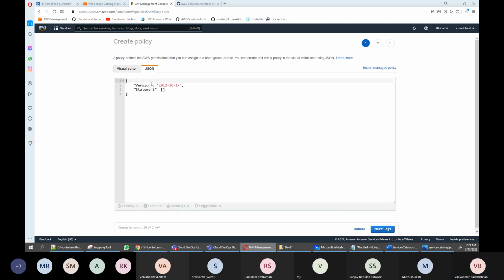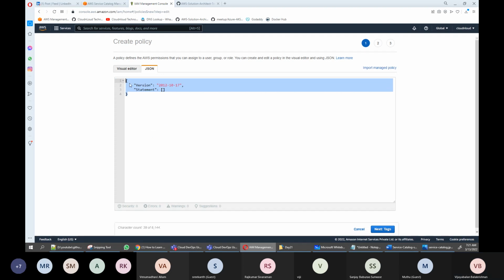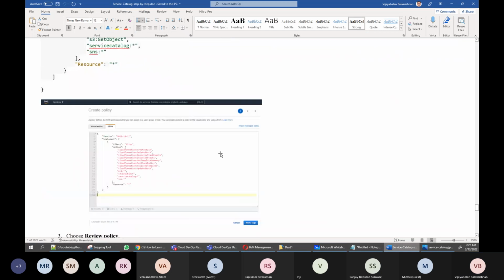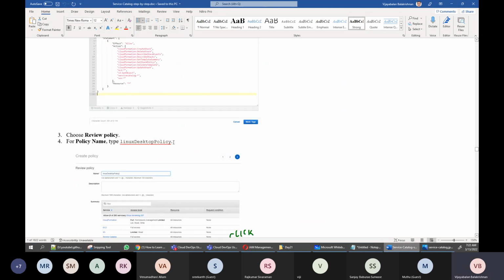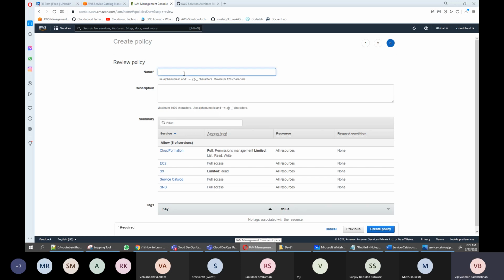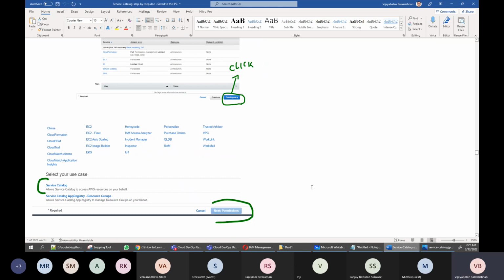Here either you can go and design, or you can type your own JSON policy and paste it here. Basically what we are saying is we need to create a stack. Apart from this, don't allow anything for that login, right? So say next, tag. Review policy, the Linux desktop. The policy name you can accordingly give as Linux desktop policy. Then come down, click, come down.